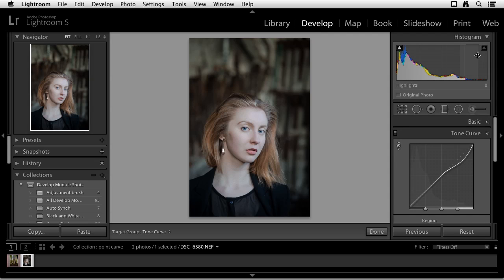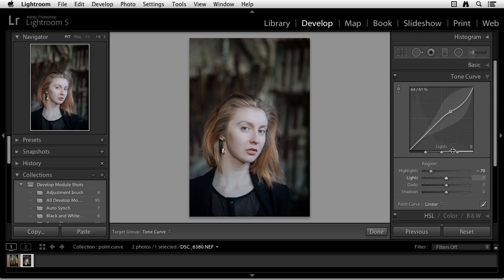I'm just keeping the histogram closed because I have more room to show you all the different controls with the tone curve here. So keep in mind that this is showing you what your values are originally and gives you a kind of a snapshot view of where the values are distributed.